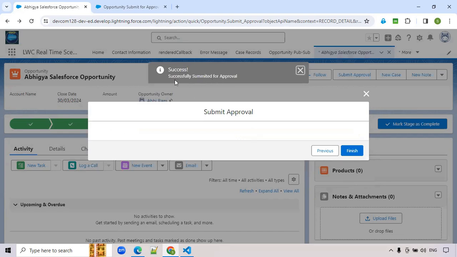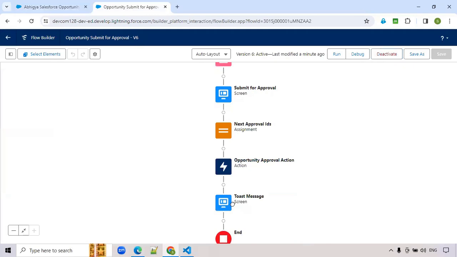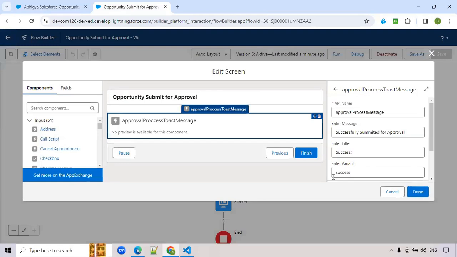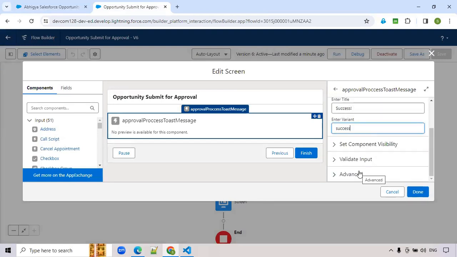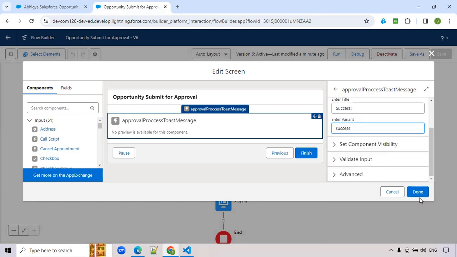The success message appears, but the variant shows info. I think we might have made a typo or something in the message. Let's see. It appears dynamically when we give the variant. If you're not giving the proper value, it takes the default value. It is taking it as info. Okay, so success. Here we are giving the correct one only.